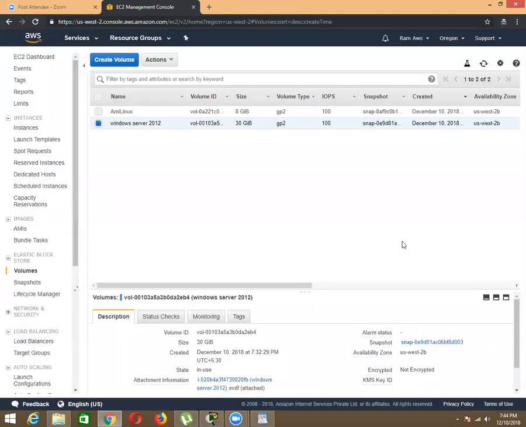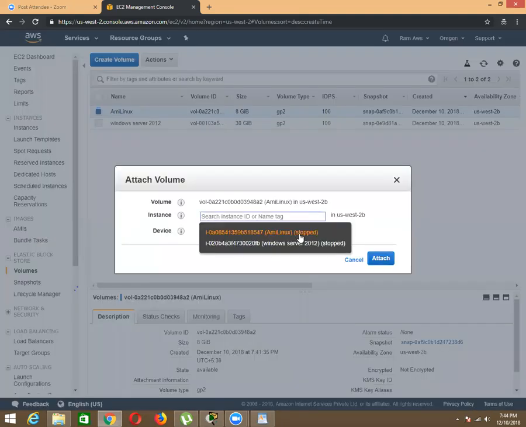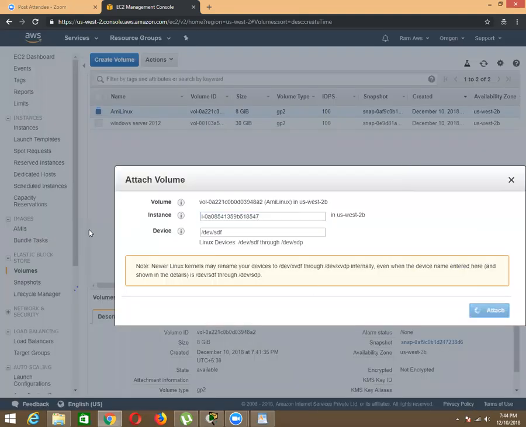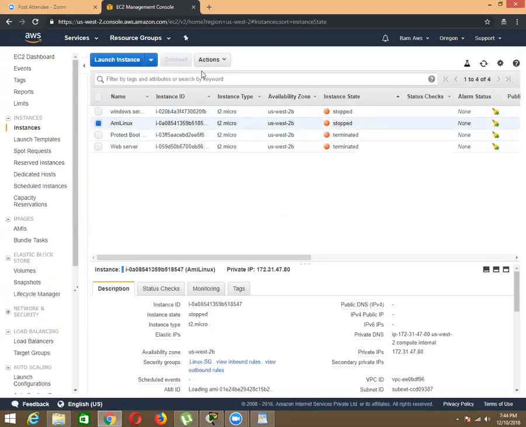Attach. In this scenario, if you have other Windows Server 2012 boot volumes, that also you can attach, which is not intended for this machine. That also you can attach. So I'm going to reattach it to the stopped instance. Now go to instance, and I'm going to start.